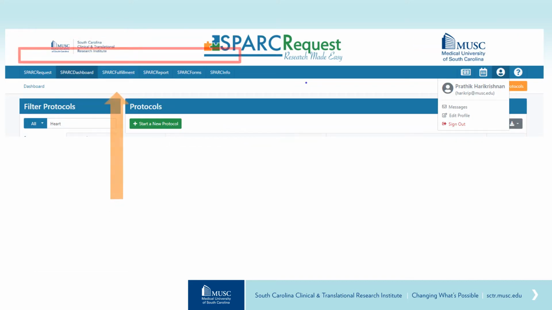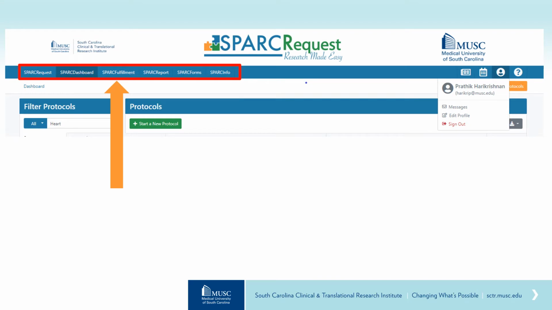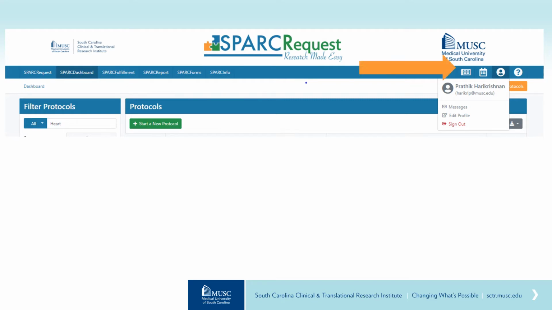The navigation bar across the top can be used to route to different Spark modules based on which ones you have access to. Using the navigation buttons, you can check the latest Spark announcements and news, view upcoming events, edit your profile information, and check notifications or log out of Spark Dashboard.